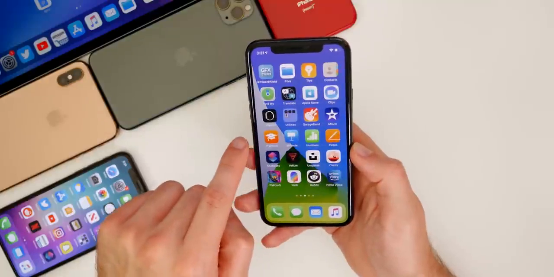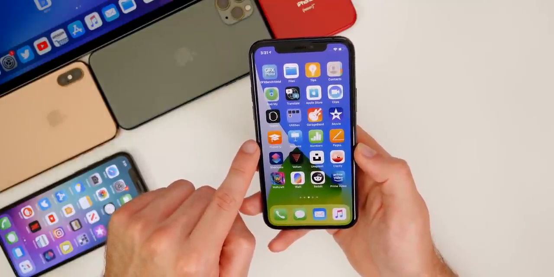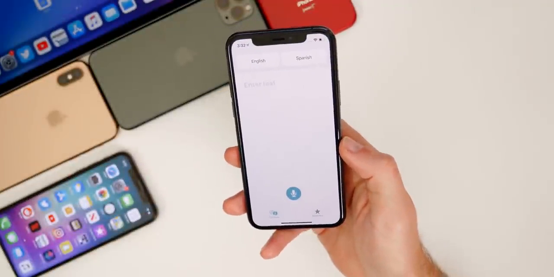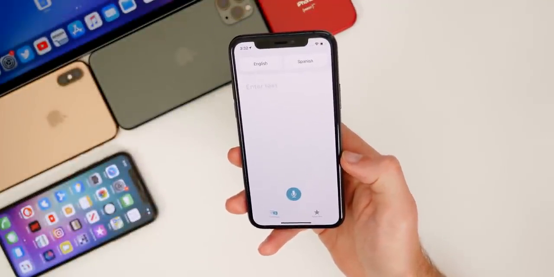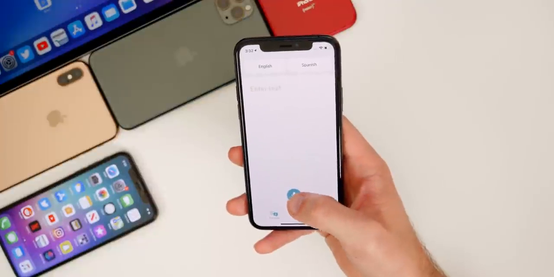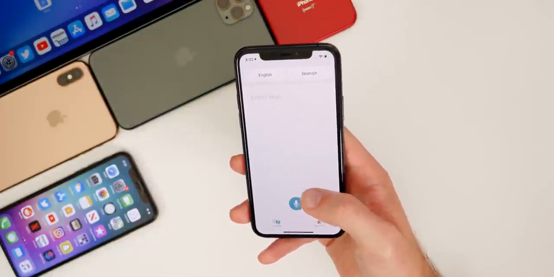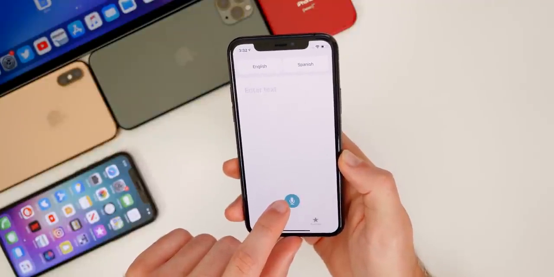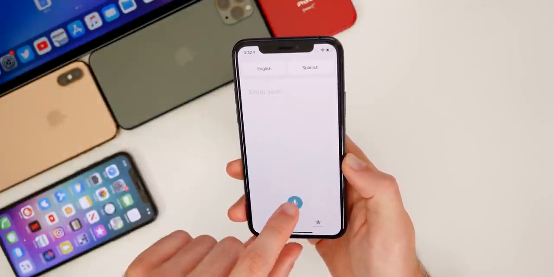Now, speaking of translating, we also got a brand new application in iOS 14 called Translate. And this is going to do exactly what it sounds like. It's going to translate text, whether it's through actual typing out text or voice. So you can voice text and it can translate that in real time. So if I know how to say something in English, but I want to hear it in Spanish, I can either type it out or I could just say it.